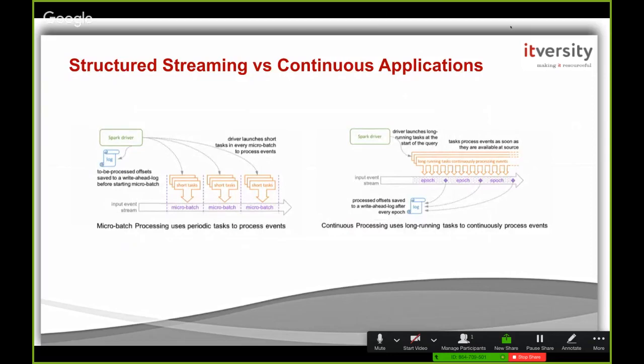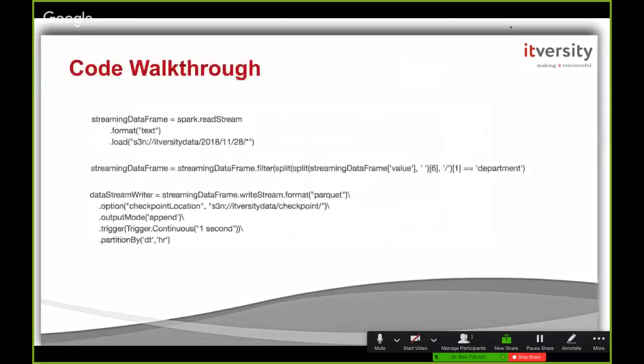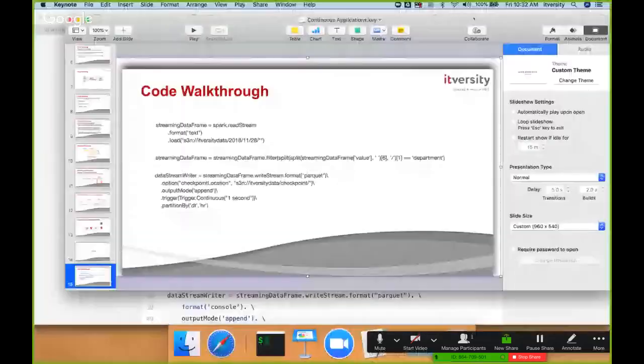To get the best performance, or for use cases where you want the lowest latency, you configure it as a continuous application. This configuration is completely based on the use case you're dealing with. It is not applicable to every streaming use case. If you want the lowest level of latency, you configure continuous.